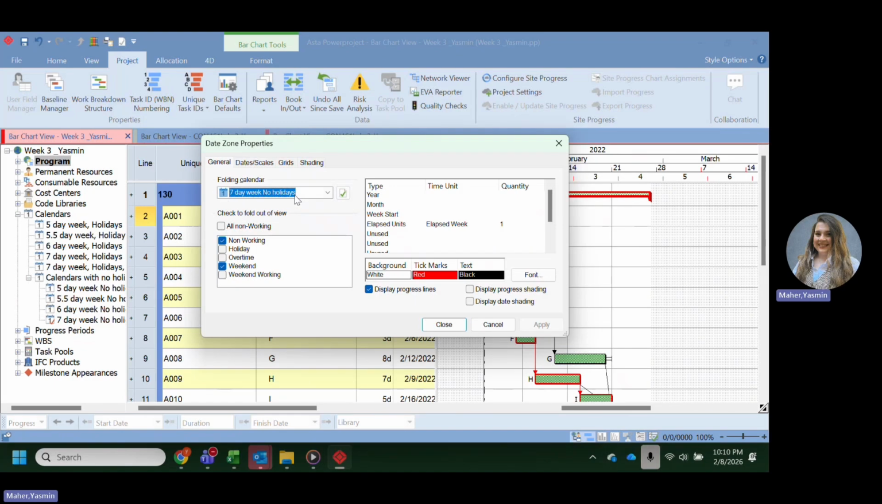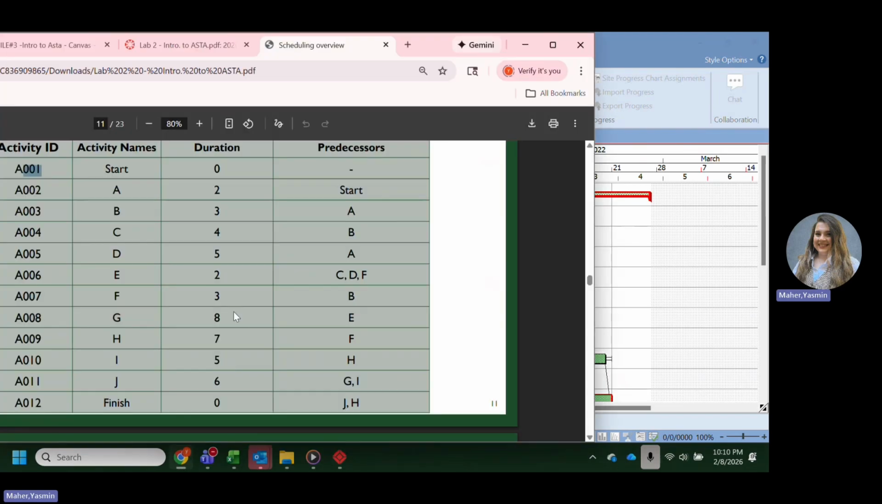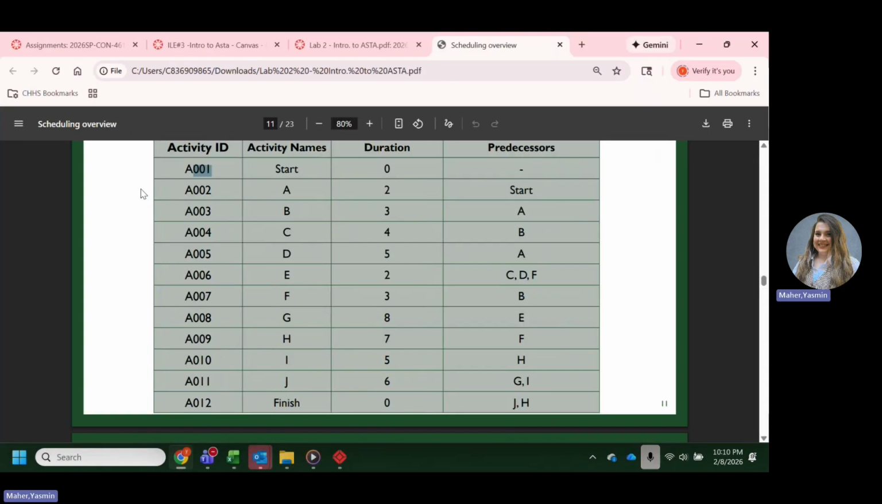So I'm double checking that everything I have is correct. The folding calendar is the same as the default calendar that we set. Okay, so now we have everything right. We have the correct calendar, we have the correct predecessors. Now, what else do we need to do? We need to add some columns, because that is what is required in our exercise.